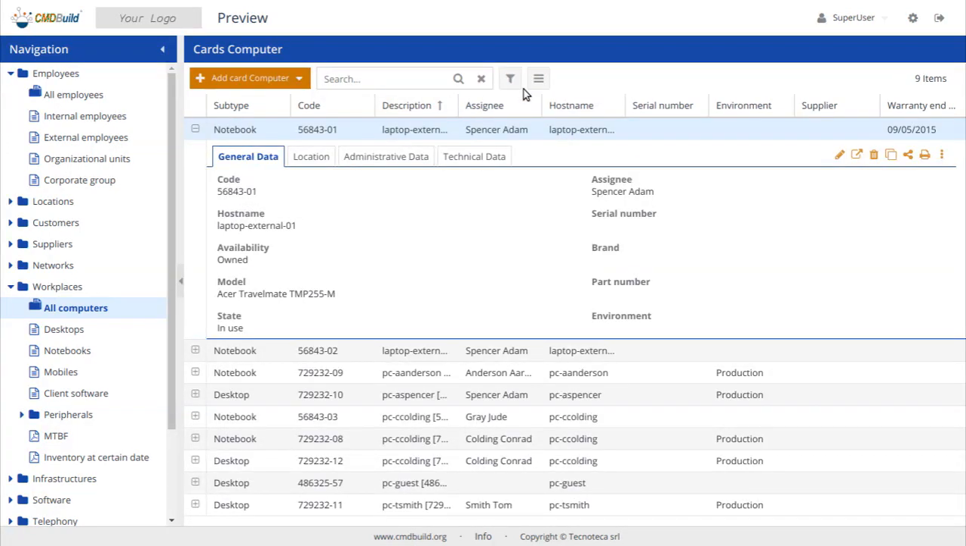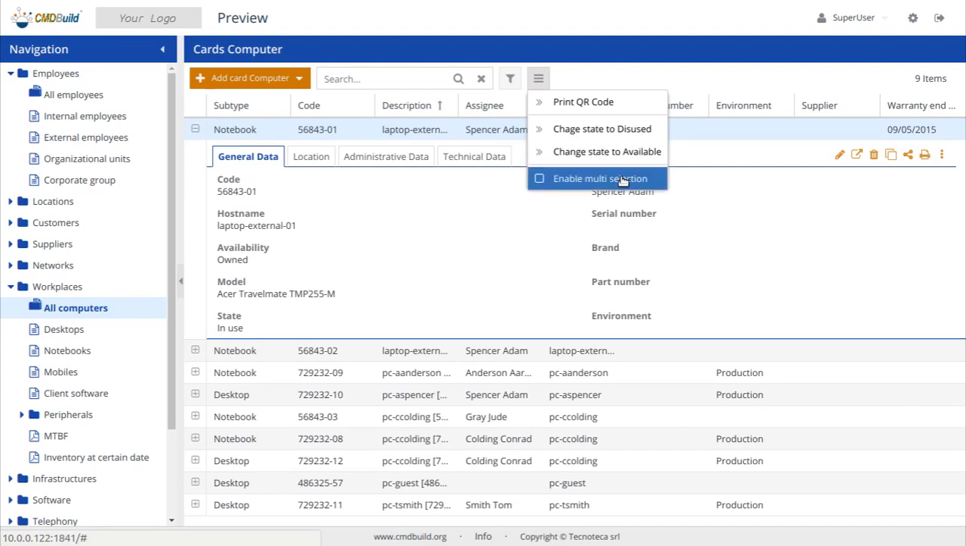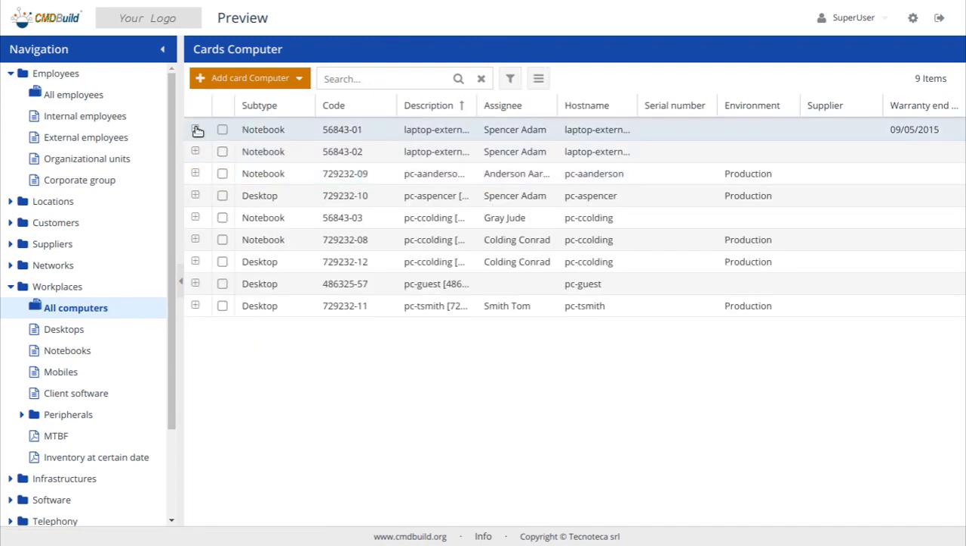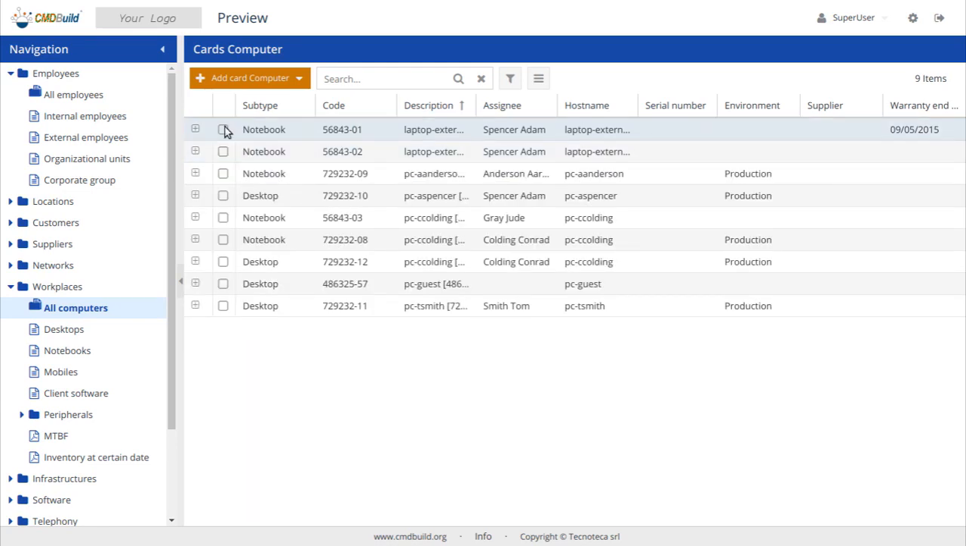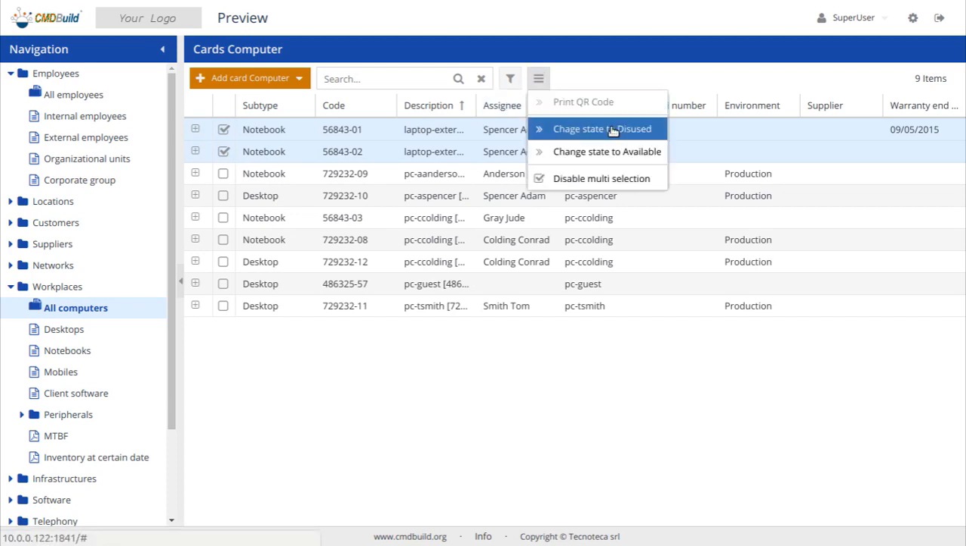So if we select an element here, we will see that now all the activities are available because we didn't select any before, and then we can even enable the multi-selection, which allows us to select more than just one item and apply the action to all the items that we selected. Let's try to select 2 cards. Well, we can change the state. We cannot print the QR codes for the 2 assets at the same time, but we can change the state to disused or to available. Of course, the QR code is only available for just 1 card.